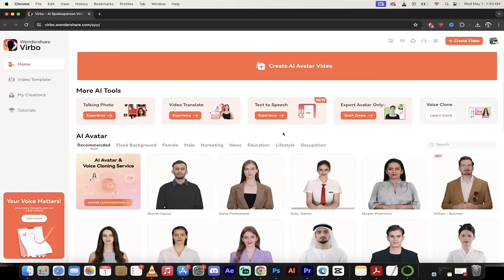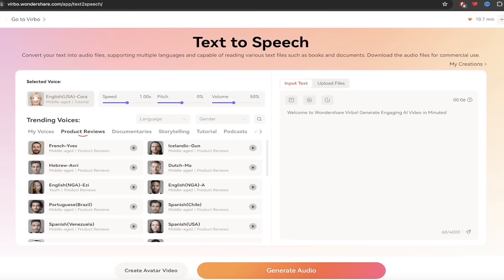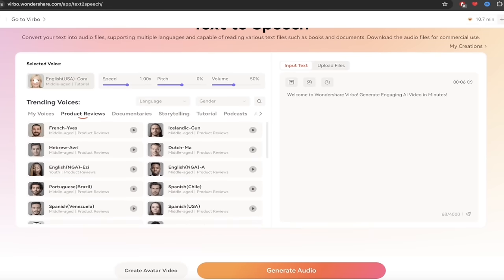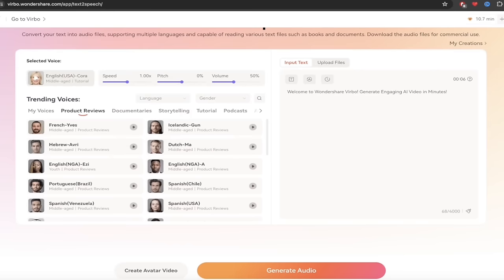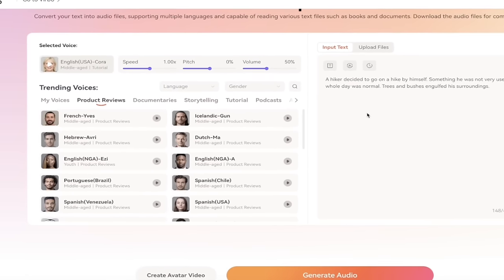All right, the next thing I want to show you real quickly here is text-to-speech. It's similar to creating AI avatar type videos, but this focuses primarily on the audio. So when you open it up like this, you'll see on the left side some trending voices, and then on the right side is where you can input your text, or if you have a text file, you can upload it. I'm just going to copy and paste in that same little hiker script story that I had from the previous video. And then on the left side, look at this.